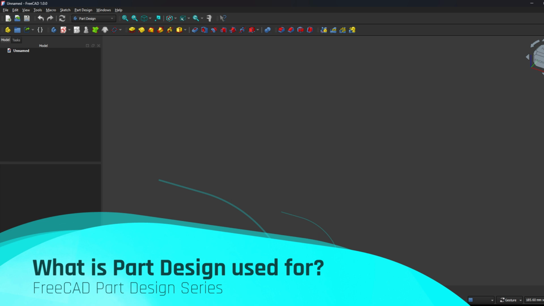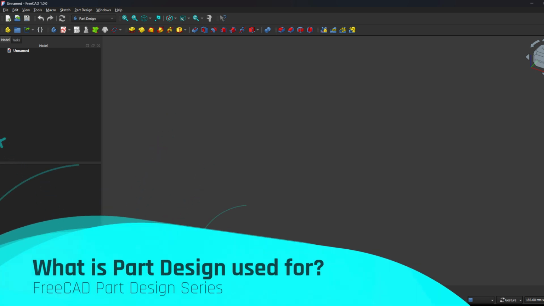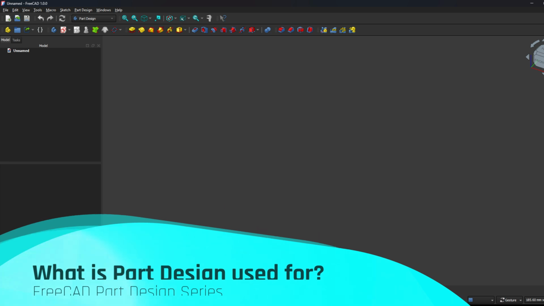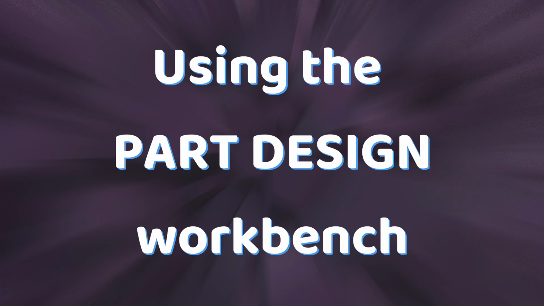This means every feature of your model is defined by dimensions and constraints, making it easy to modify or refine later. Think of part design as a structured way to build objects step by step. You start with a simple sketch, then add features like pads, pockets, holes, and fillets to create the final shape. It's ideal for designing mechanical components, housings, or anything that requires precision.